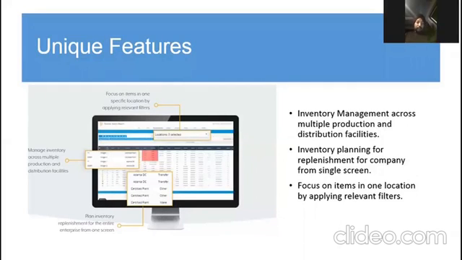Next slide. There are some unique features of Demandcaster. These are inventory management across multiple production and distribution facilities; it manages inventory in production and distribution centers. Secondly, inventory planning for replenishment for the company from a single screen. Thirdly, focusing on items in one location by applying relative filters, so it applies different filters to focus on a single item in one location. The next slide will be explained by my other team member Lovepreet.